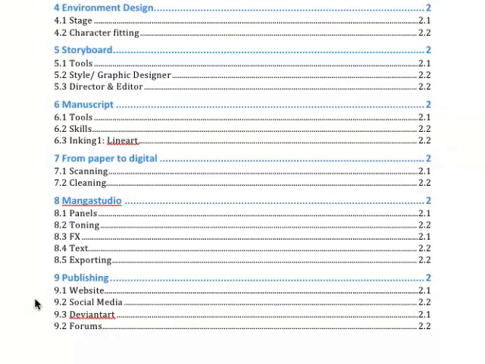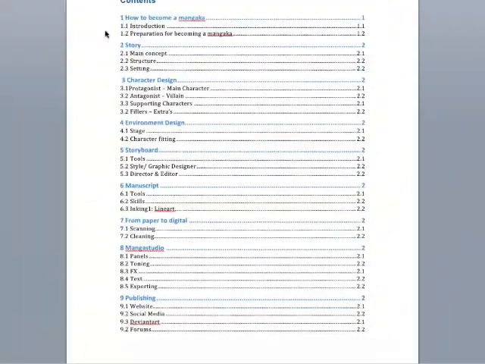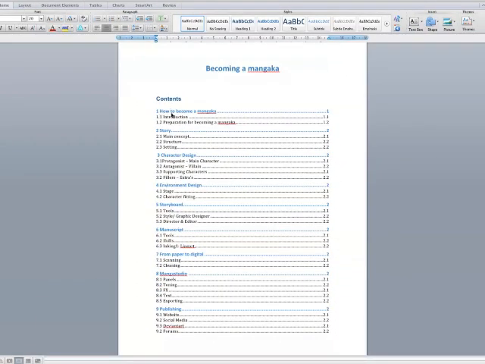The ninth and the last chapter is about publishing. So after you've done all of your work, your manga is ready, then we go over some publishing stuff, like websites, social media, DeviantArt, forums, just to talk about how you can reach your readers and how you can get feedback from them. I don't know if I'm gonna make it through all these videos, because I want to make one video for each chapter, and I don't know if I'm gonna make it this year, but to make a start would be really nice.